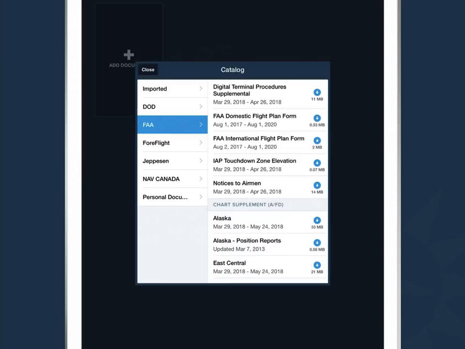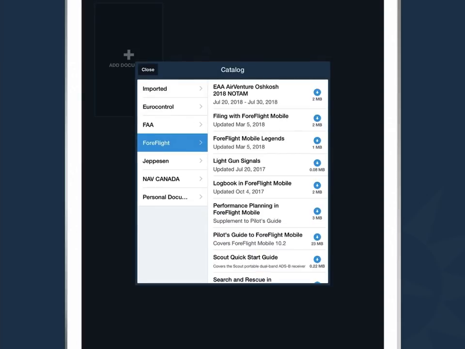The ForeFlight category is anything that ForeFlight has published. So that's things like our pilot's guide, this one right here. The pilot's guide is the manual to the application, and you can download it and have it with you in the app when you fly. There's one chapter for every feature.